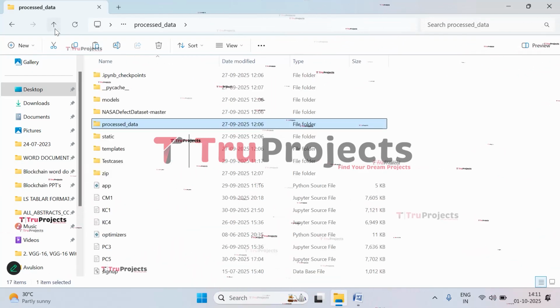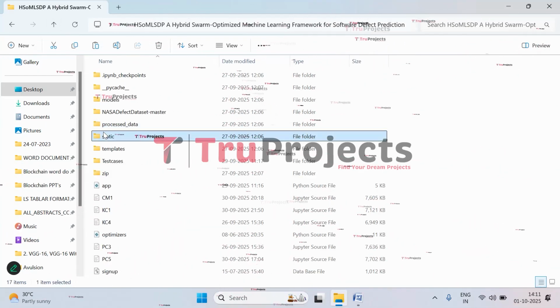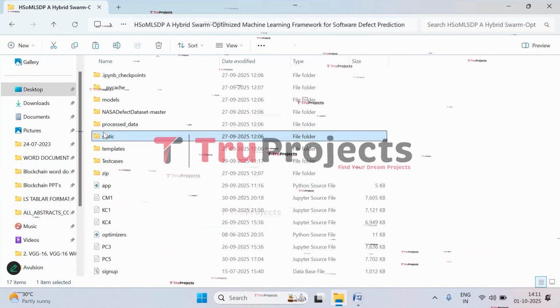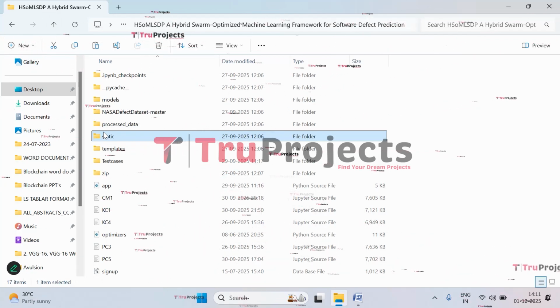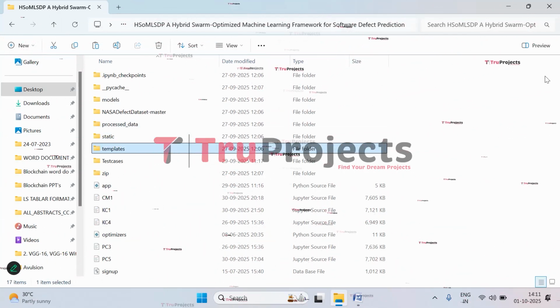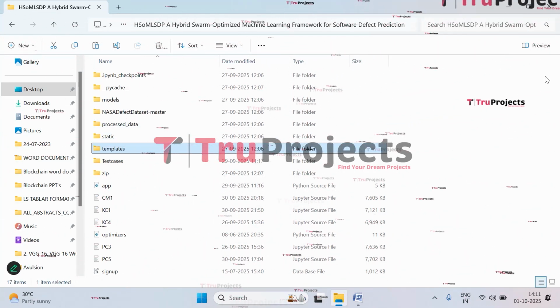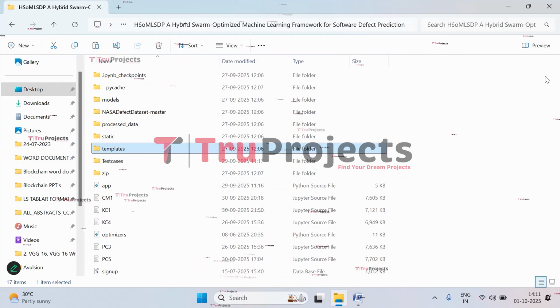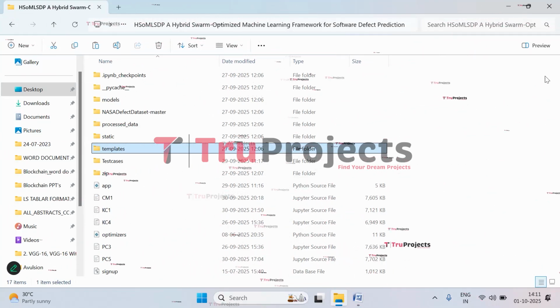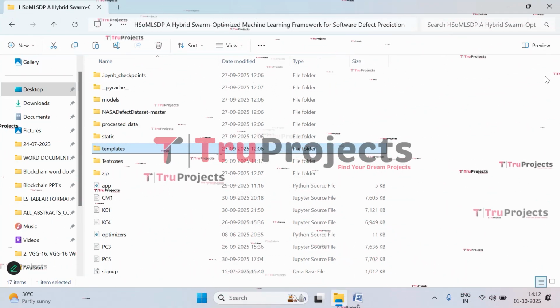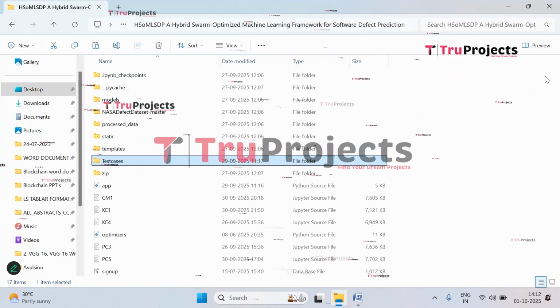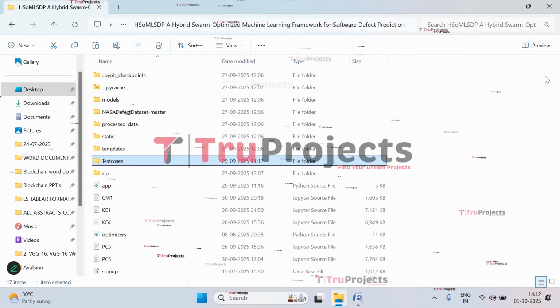Get back. And here we have the static folder, in which we have CSS, JavaScript, and Bootstrap files, which are important for the project's appeal. And here we have the templates folder. This folder contains all the HTML pages used in this project. It typically includes files like index.html, about.html, etc., which represent different pages of the website. And here we have test cases that we will be using in the front end.